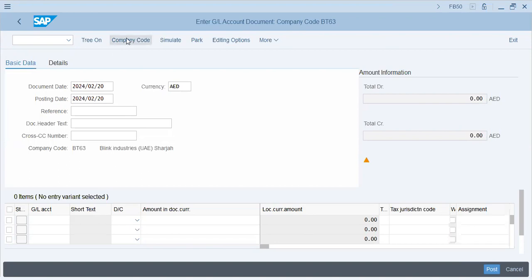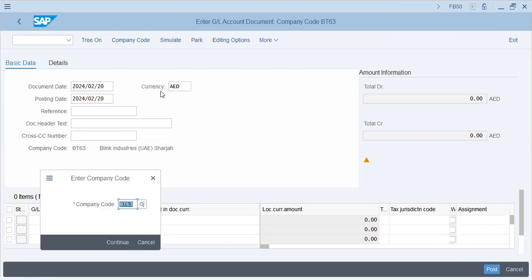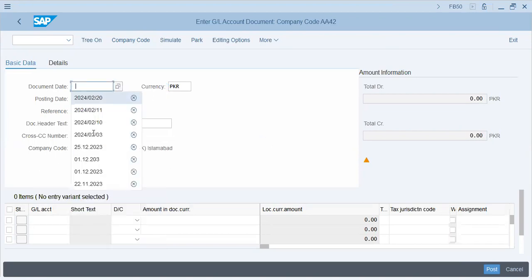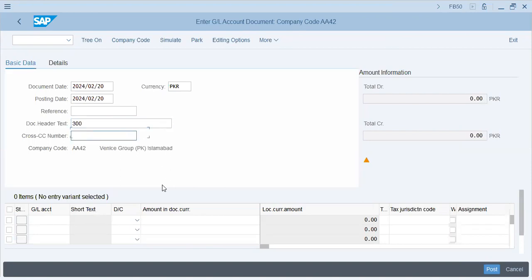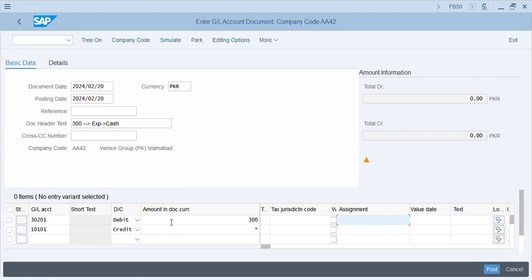Okay. I'll change the company code 8842 and 300 pence to cash, right? 30201 debit 300, 10101 credit star. By star, it will copy this amount, any other amounts which are in the document.